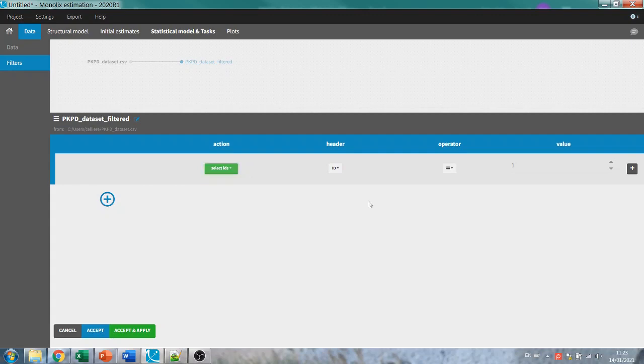The condition is defined by selecting a header. The headers correspond to all the headers of the dataset, including also the additional covariates, plus a few additional ones. Here I have the ID index, which is 1 for the first individual, 2 for the second individual, etc. This is convenient to select only the first 10 individuals, for instance. And similarly, I have the line numbers.